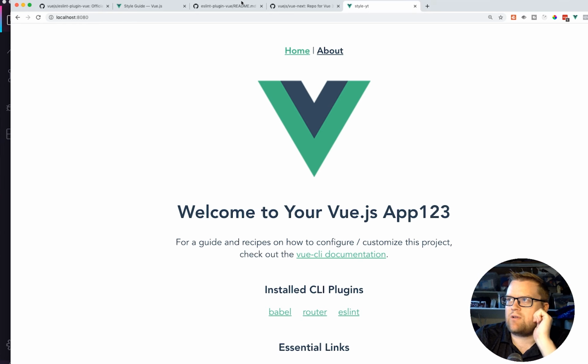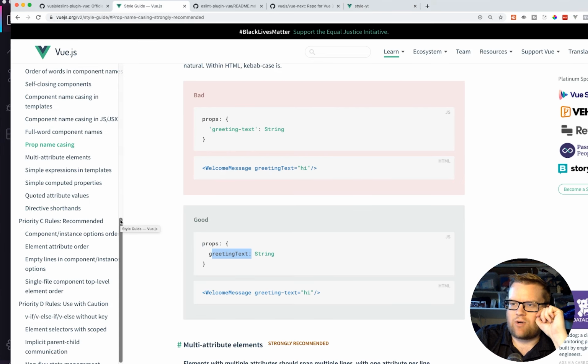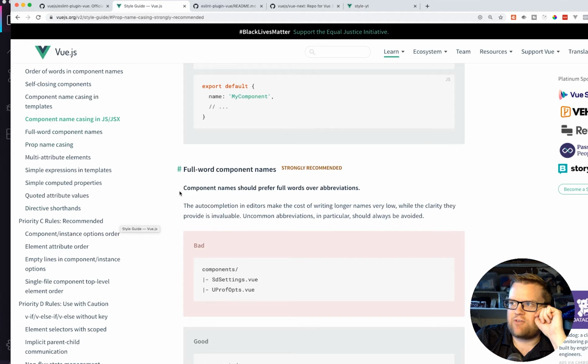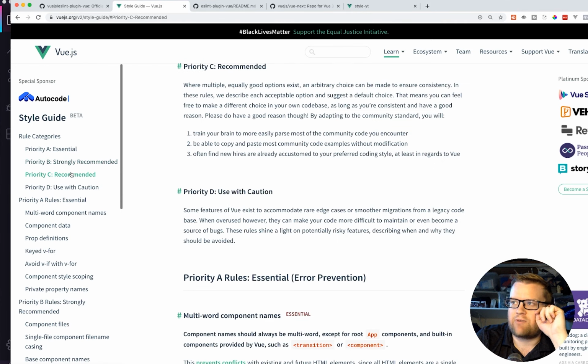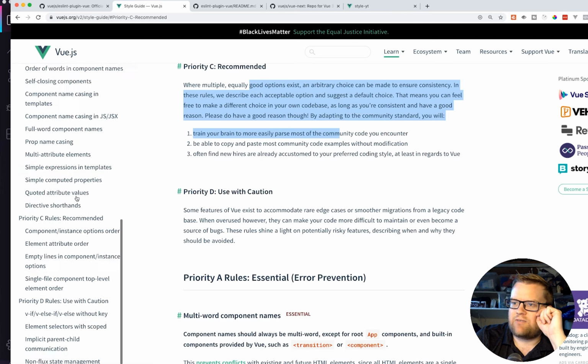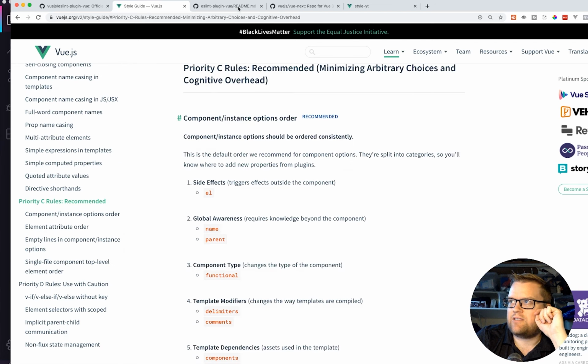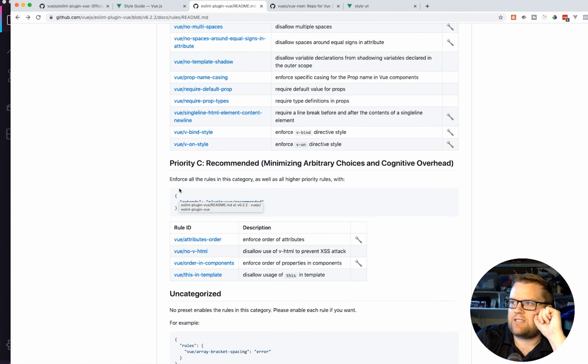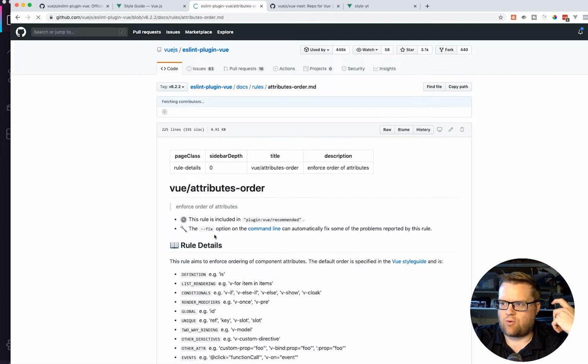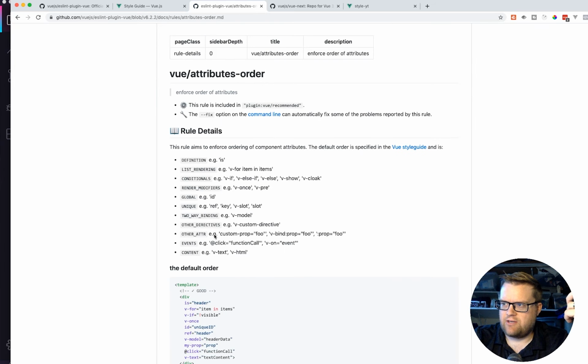Now there is one more level. Instead of using this Vue Essential or Strongly Recommended, there is just Recommended, where multiple equally good options exist. An arbitrary choice can be made to ensure consistency. So this one has things like, and you can see here too, uncategorized, recommended, like attribute orders. So it wants your data there, it enforces the order of how things are supposed to be rendered.